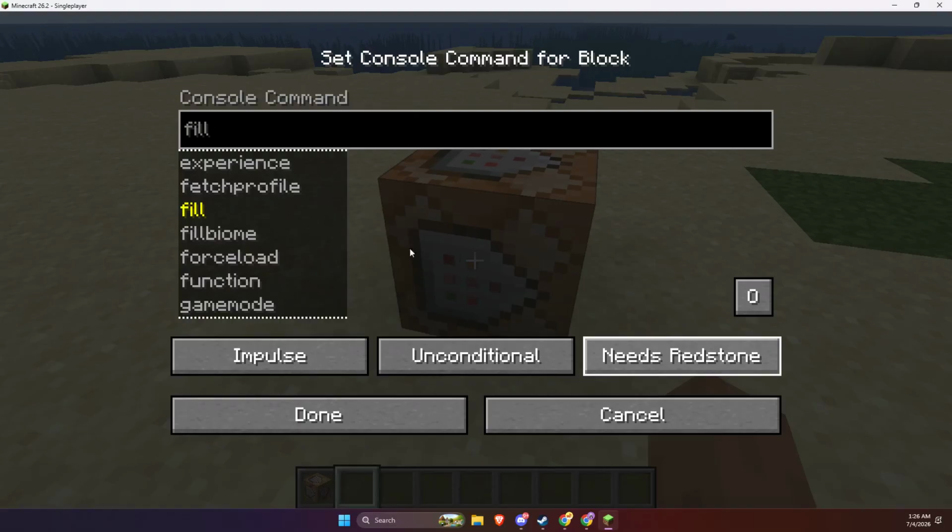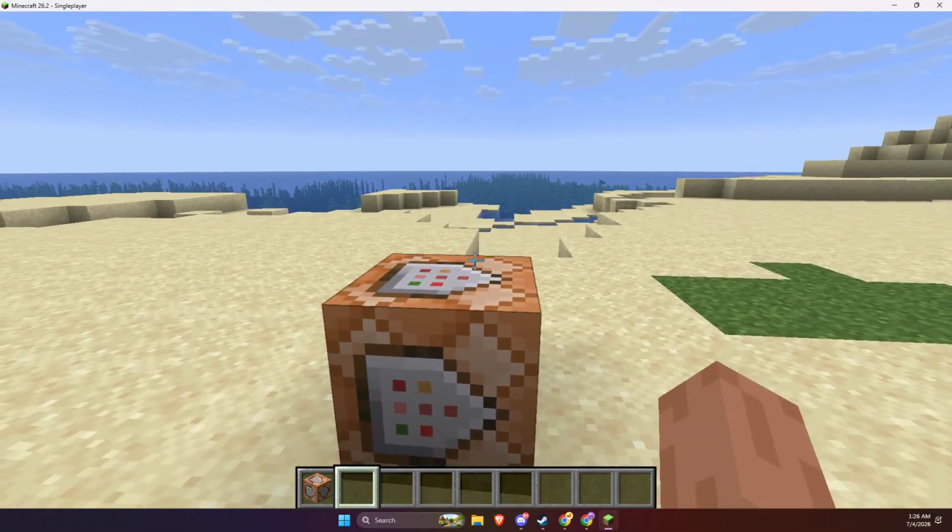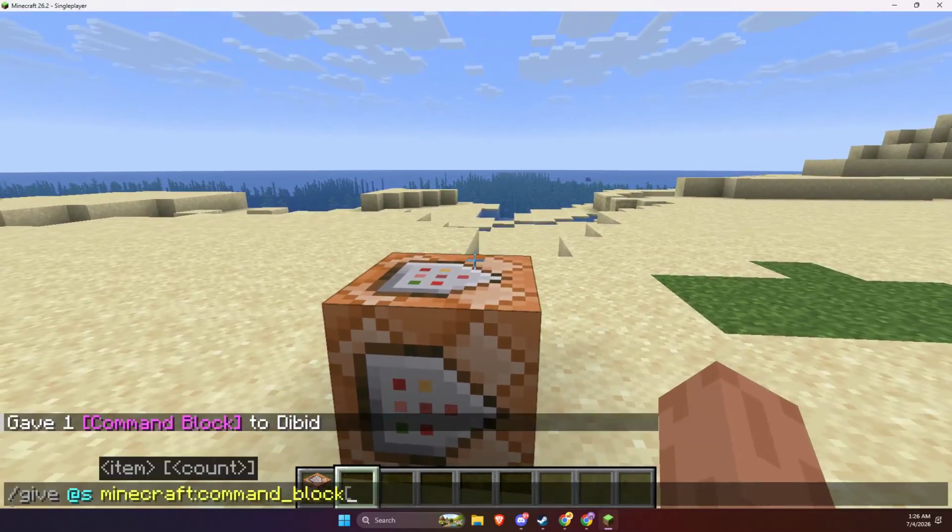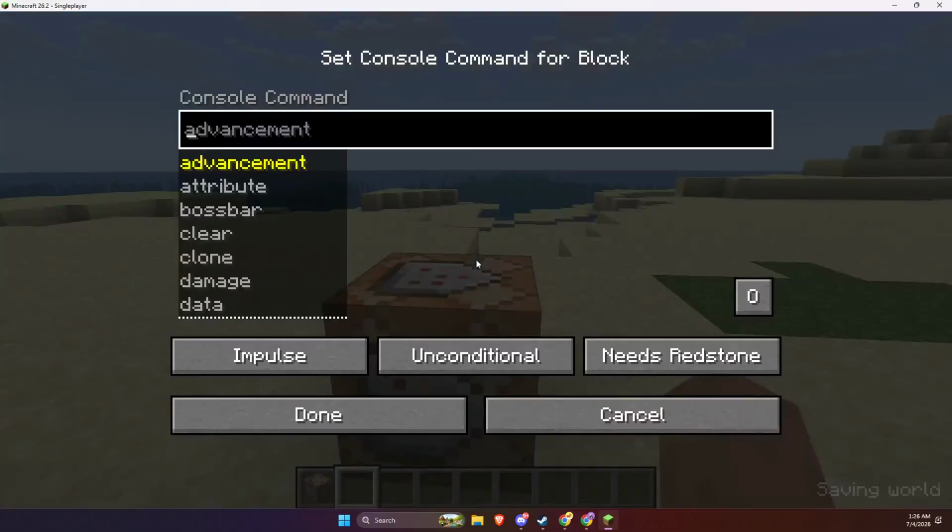That is the full process. Open Minecraft Java, make sure cheats are enabled, open chat with T, use the give command to get the command block, place it down, and right-click it to enter your command. That covers everything you need to know.